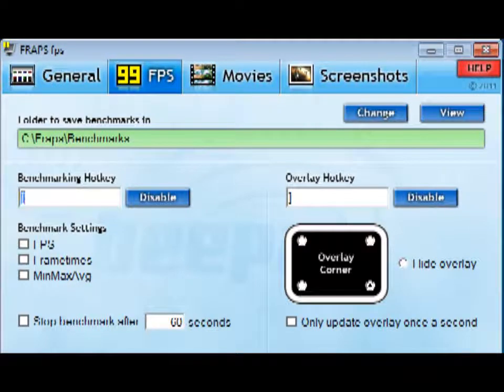Right, so here we have the hotkeys. This is the benchmarking hotkey. Benchmark tells you what your FPS is. Here are your benchmark settings. You can say whether you want FPS, frame times, min, max, average, which is minimum, maximum, average, and you can stop the benchmarking after a suggested time.